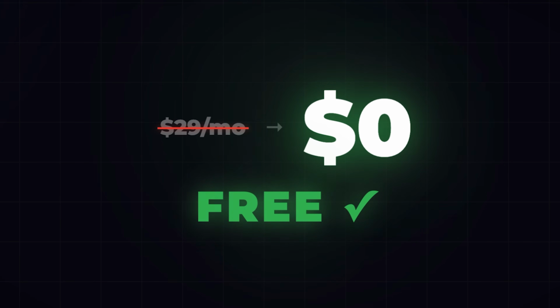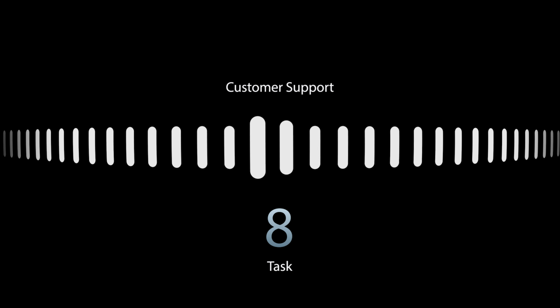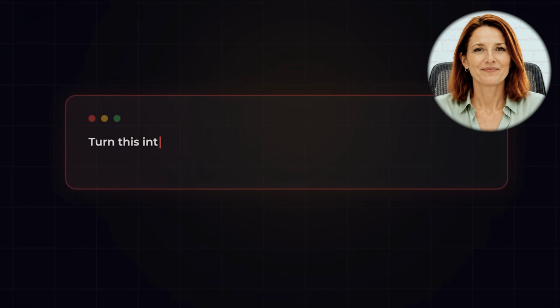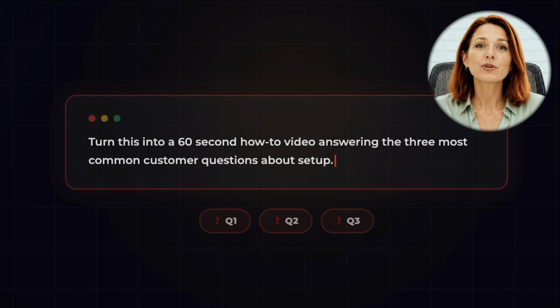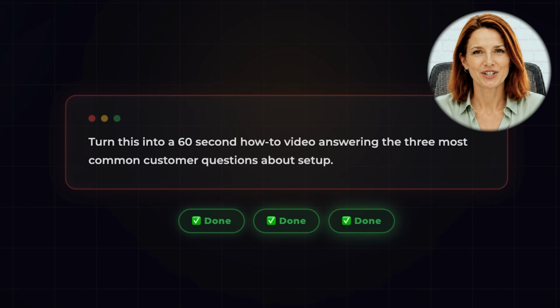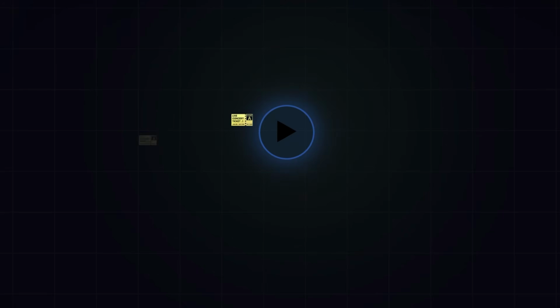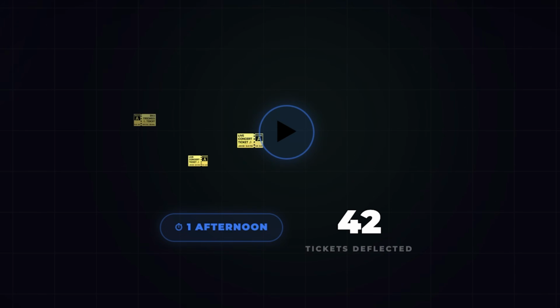That is a study tool you did not pay a tutoring app for. Eighth task, customer support. You have a product manual customers keep emailing you questions about. Instruction: Turn this into a 60-second how-to video, answering the 3 most common customer questions about setup. That is a support ticket deflector you built in one afternoon.